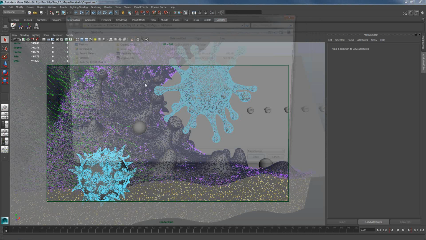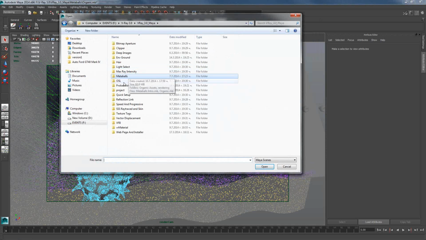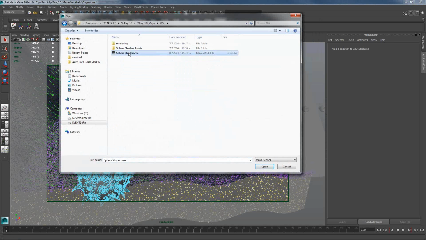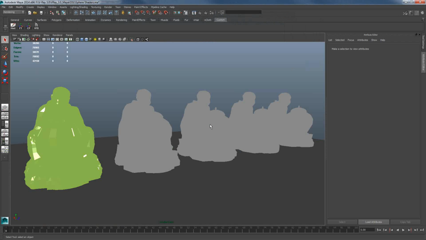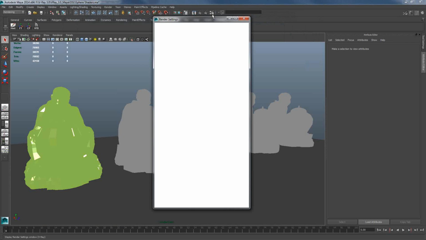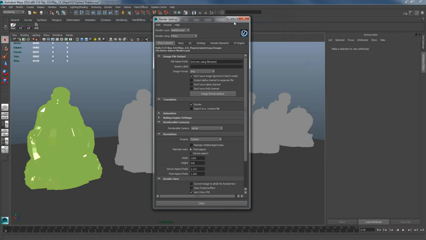Okay, that's about it. Let's take a look at something more technical. We try to be really open to the open standards. We support Alembic now, as I said, in the proxies. We support OpenSubdiv. We support OpenEXR. We support open input-output color profiles.